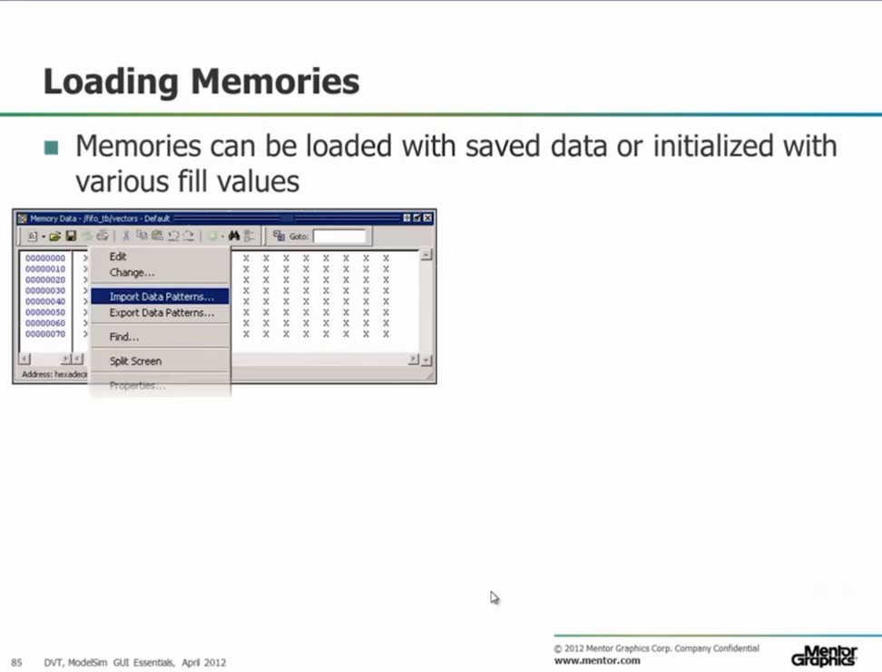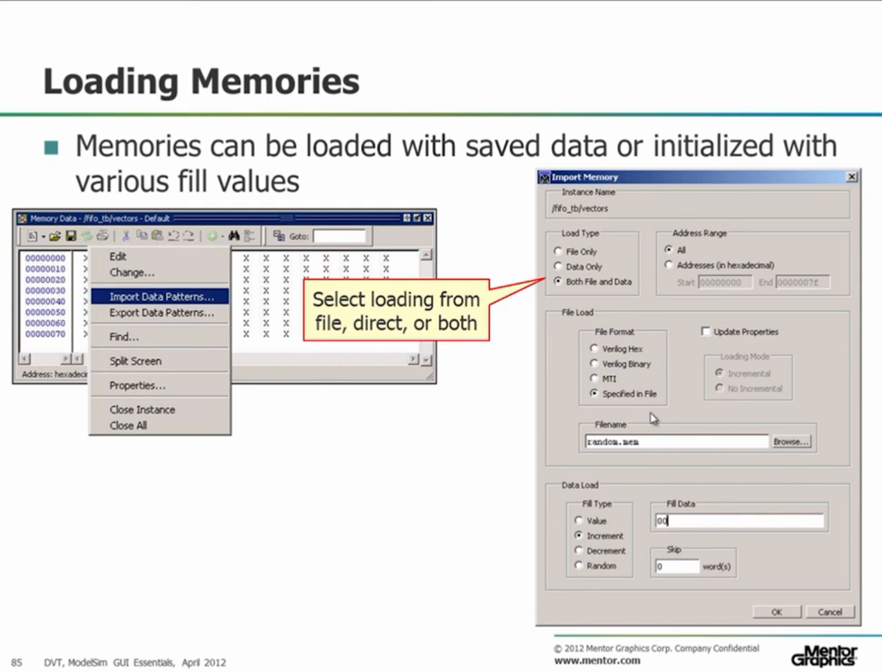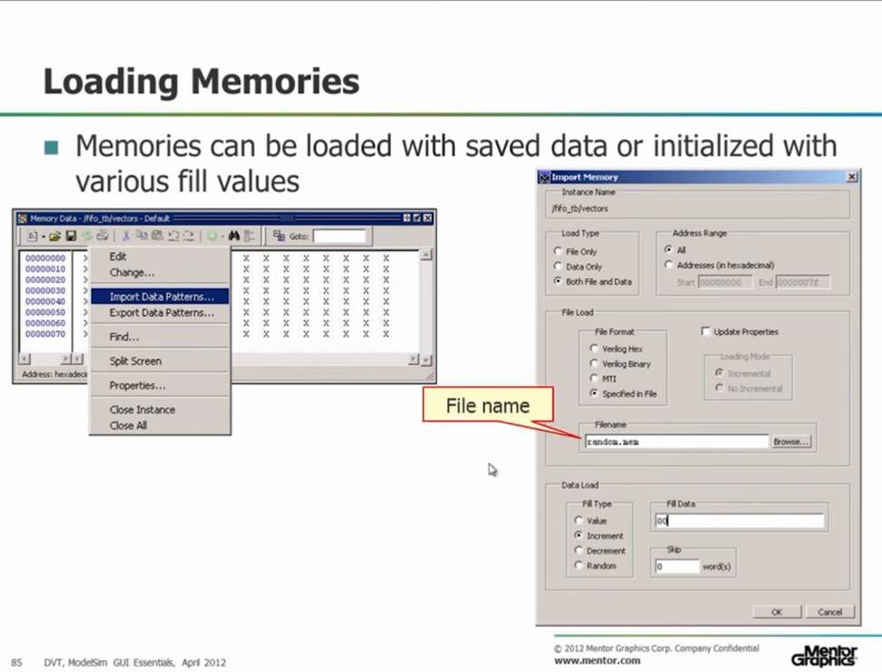And then similarly, I can use the import pattern in the same way. If I say data, I'm really doing the same thing as the change memory, where I'm doing particular ranges. If I say file, then I can read back from that file that I wrote out earlier in whatever format. And if I do a combination of both, especially if I had an address included in that file, I can fill in the address and then overwrite that with all the addresses that are in that file name.